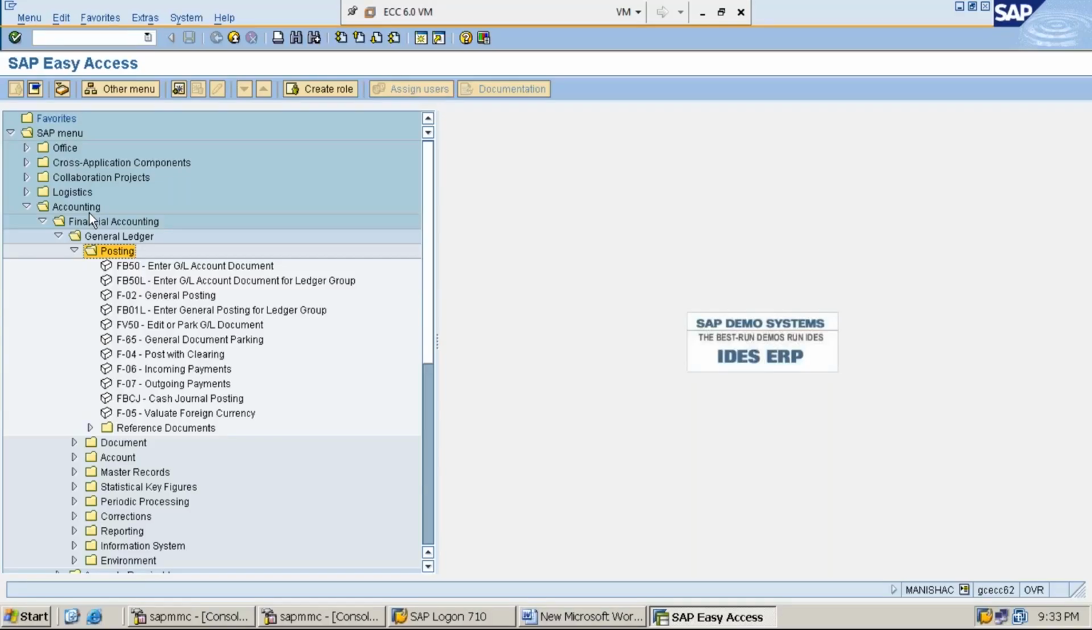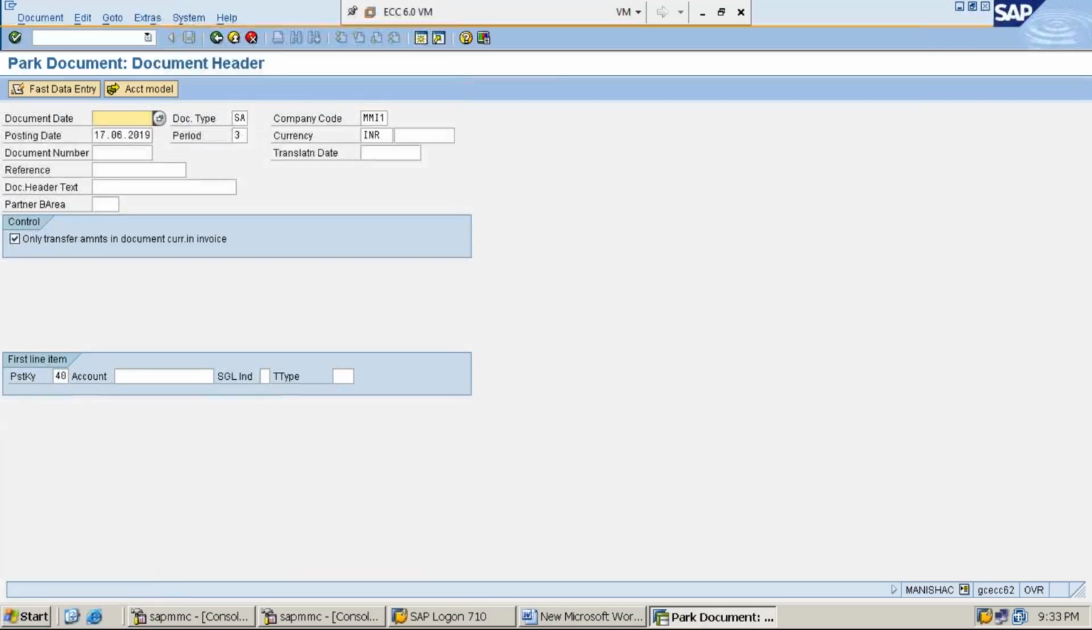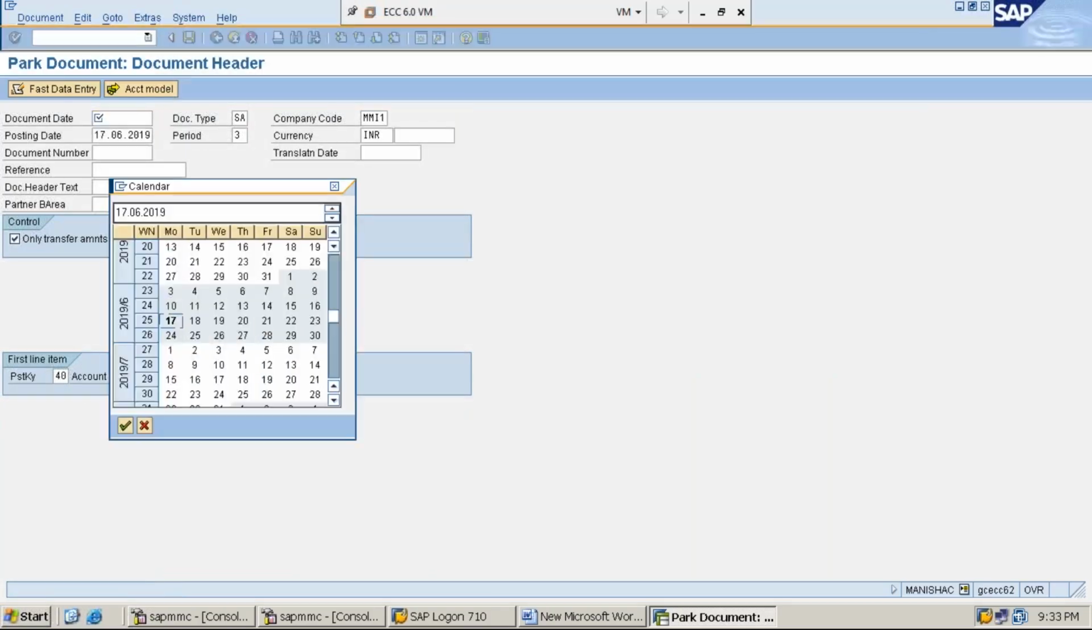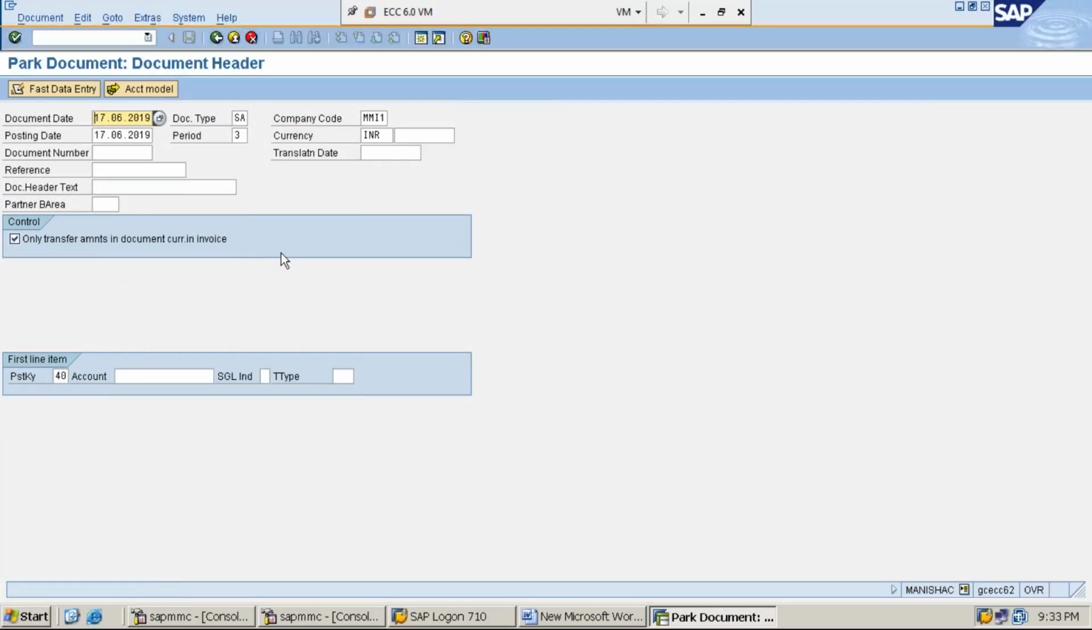What is the code I have given? F-65. Double click on F-65 general document parking. It is similar to F-02 only. Sorry, parking, so double click on that. Give the document date, today's date. See, it says park document.